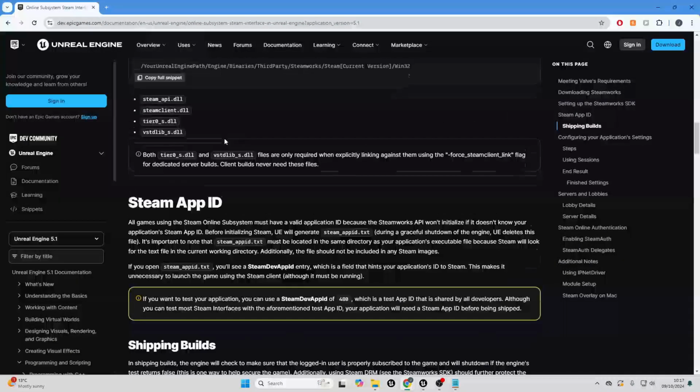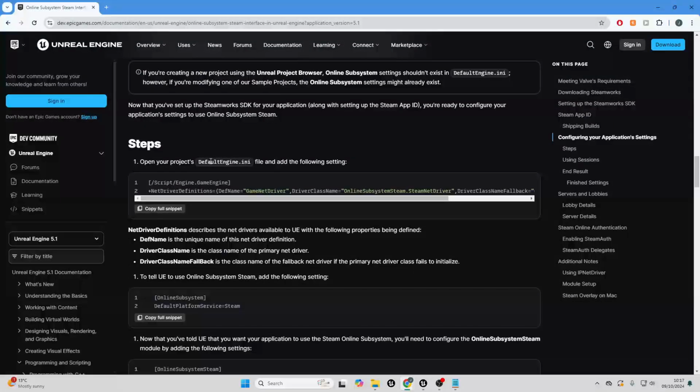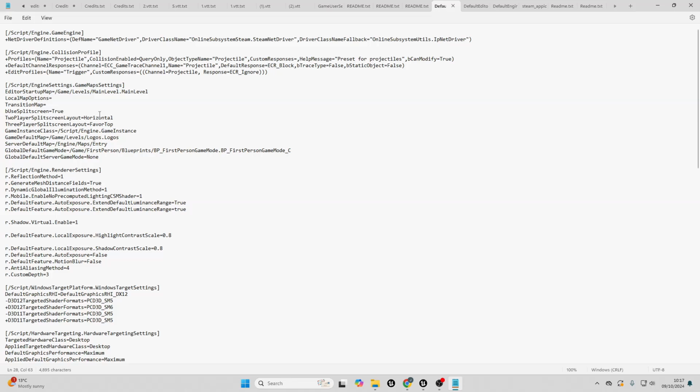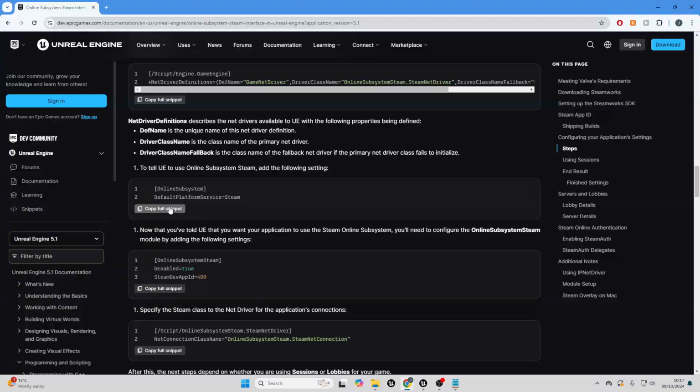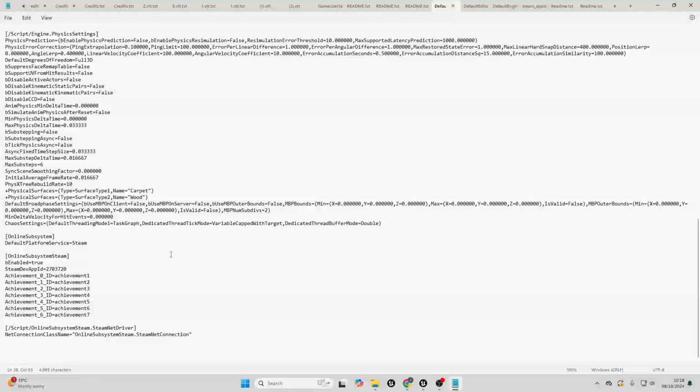After we basically installed the Steamworks SDK, we just want to go here, open up your project's default engine.ini, and just copy this bit and add it. So I added it here. You then just want to copy this bit and also add it somewhere in your default engine.ini. I added mine at the bottom here.